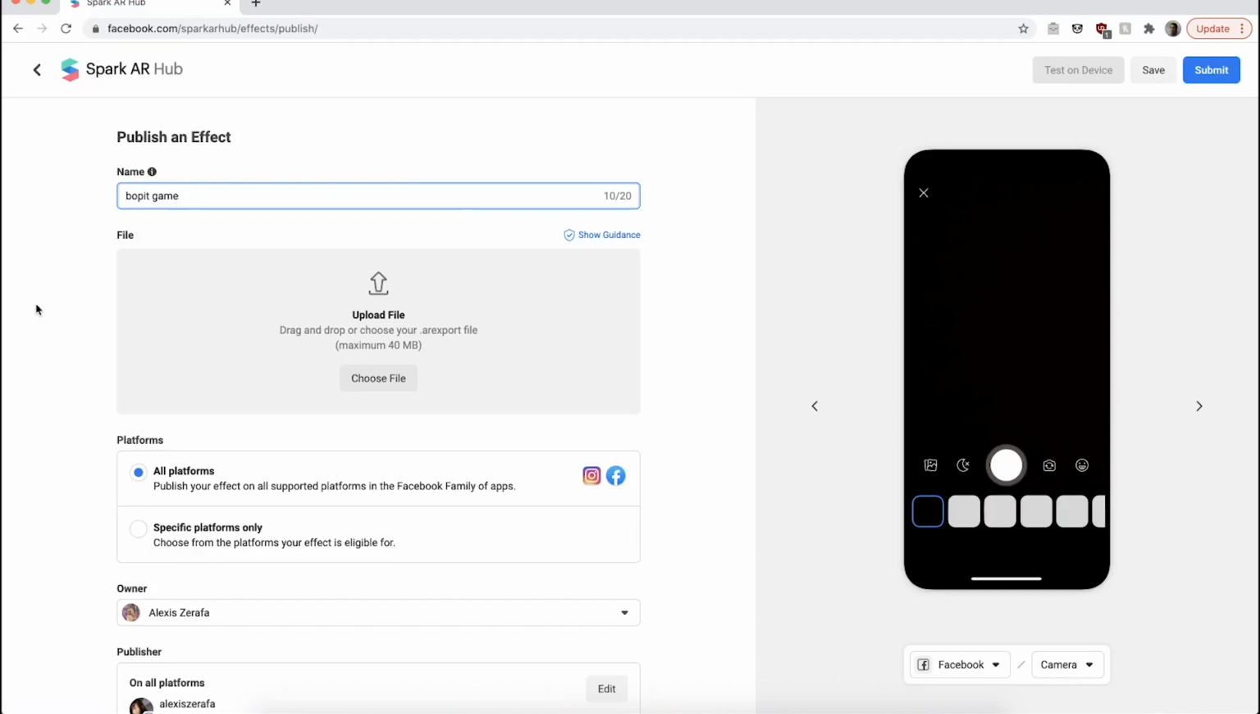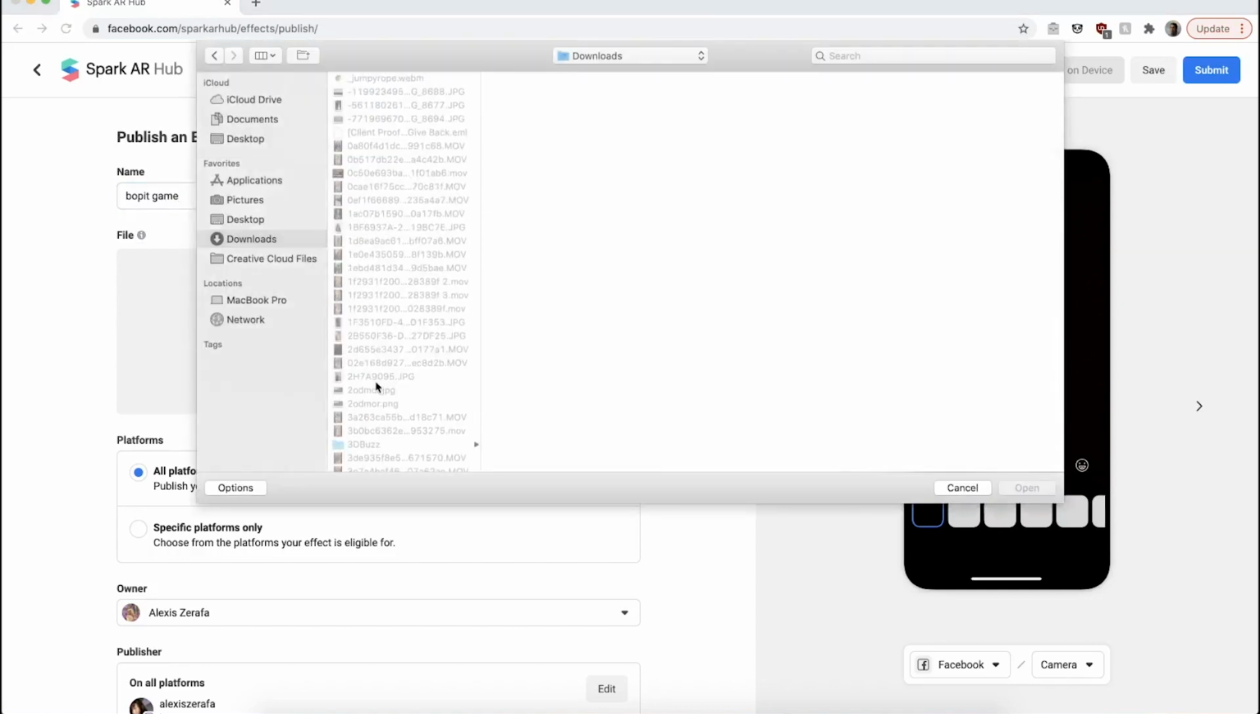In terms of naming, you can kind of game the system and use keywords in your name that you think people would type in, like beauty or cute or things like that. But I like to name my effects pretty literally so that if someone is looking for something similar, they can find it. I'm going to add the word game. So if people are searching for games, this might come up. And then we're going to upload our effect file.